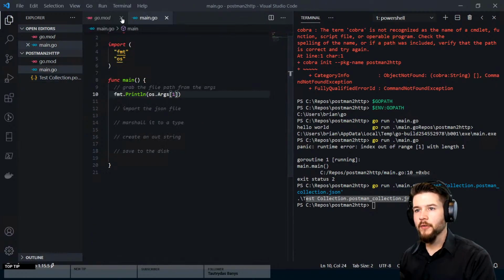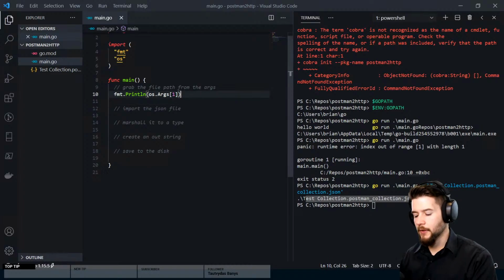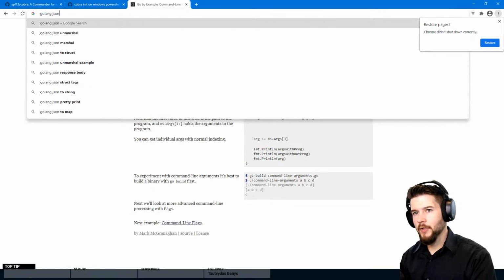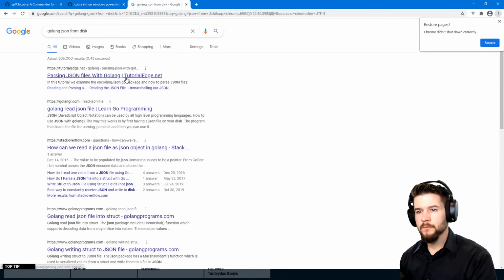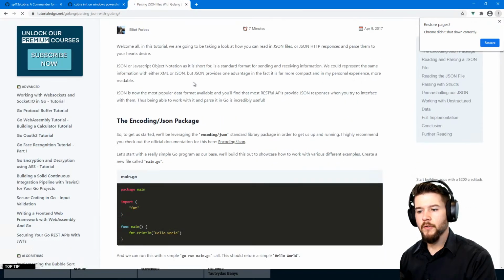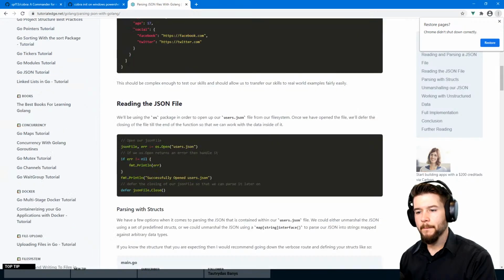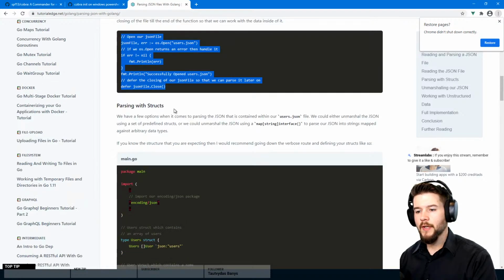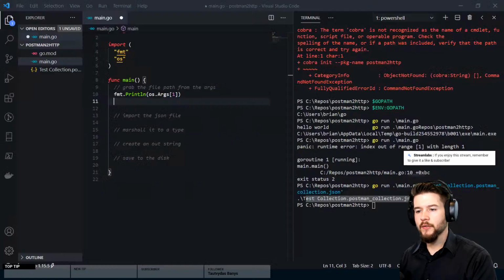I'm going to close that for now so we don't need these other files. So grab the file from the args. Now we need to read this file from disk. So I need to look up how to parse JSON from disk in Golang. Parsing JSON files with Golang. Here we go. I like this. Seems to be pretty straightforward. I don't see any specific type. Then we'll need to get into doing some kind of struct.